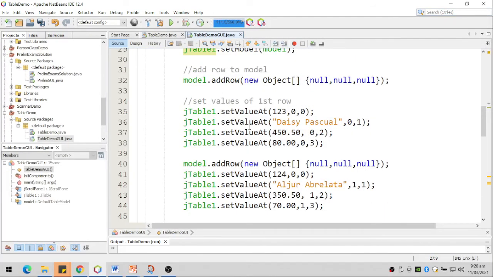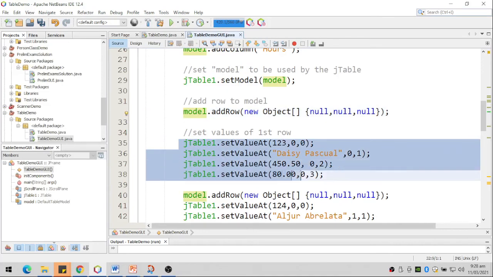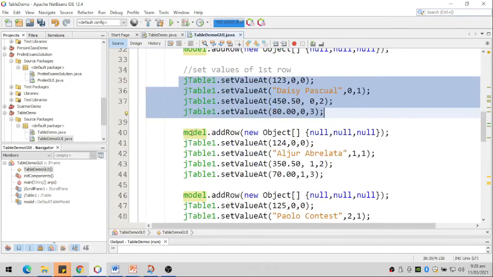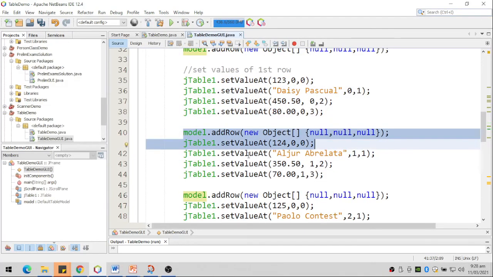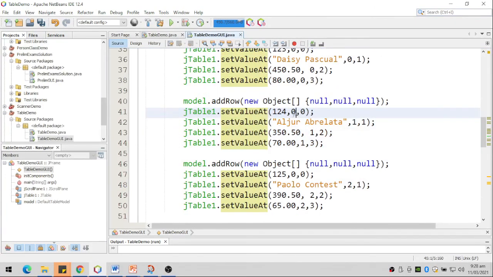So here I already added 3 rows. So we add the row, we set the value, then add another row, set the value. So you notice here, oh wait, I think there's something wrong here. It should be row 1. So I have here the rows.